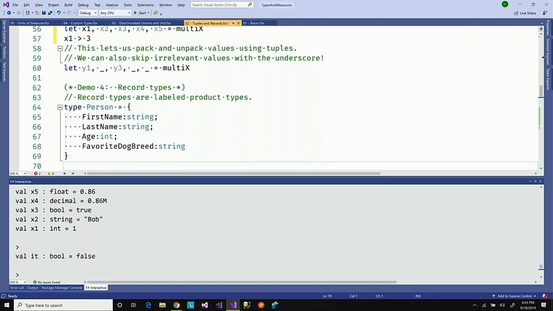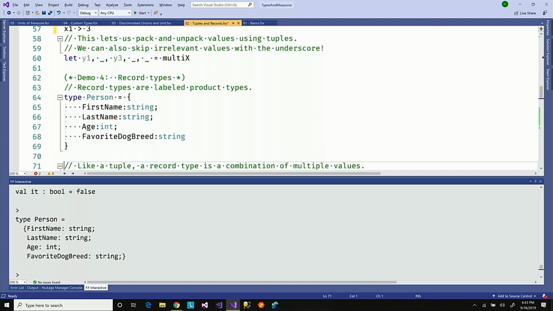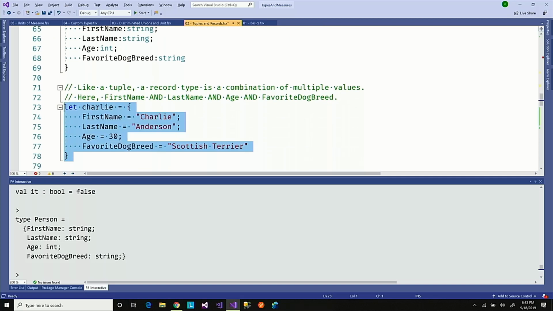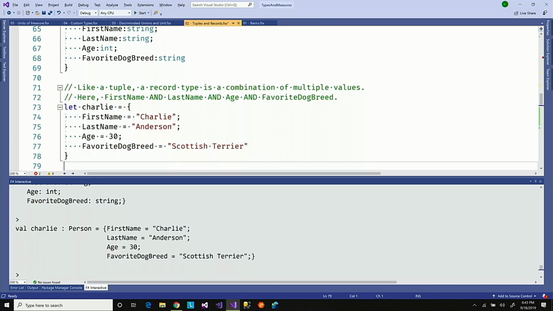Record types, labeled product types. I can define a person. Person has these attributes. I define a person named Charlie. So Charlie has a first name and a last name, has an age, and like Scotty's. Notice, I never said anything about person. The word person does not appear in this block of code. The compiler inferred, based on the labels, the combination of labels, that this is in fact a person. What that means is the combination of labels must be complete.